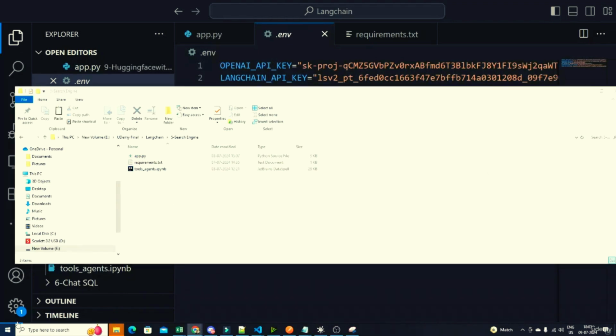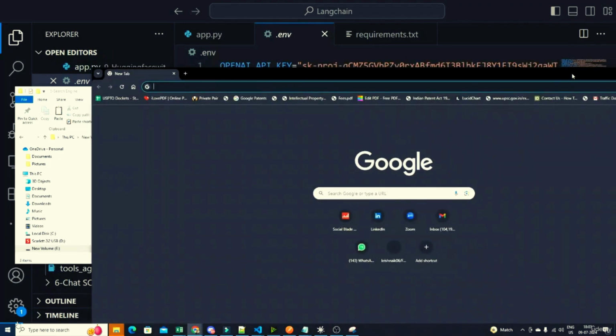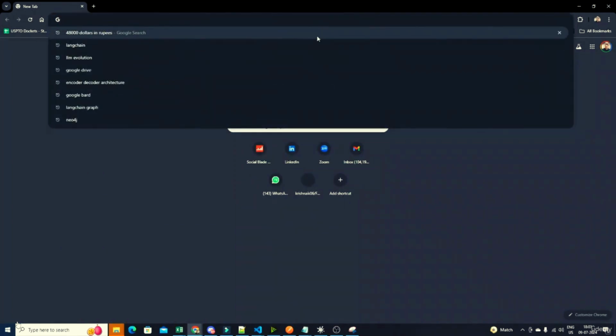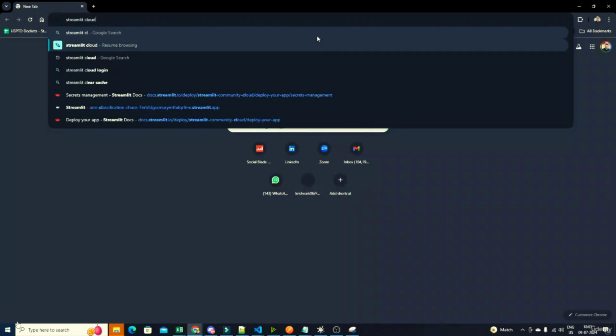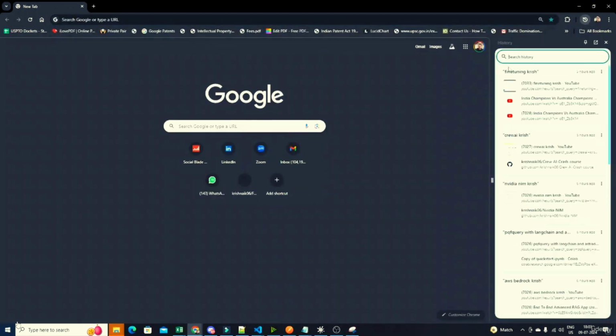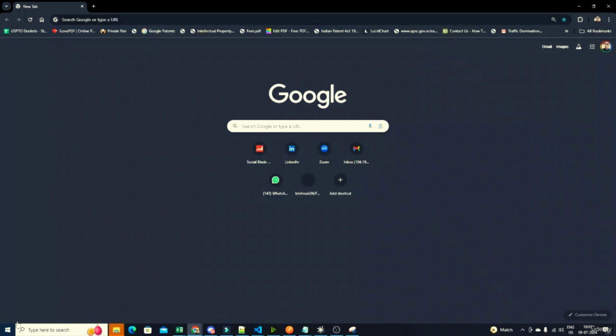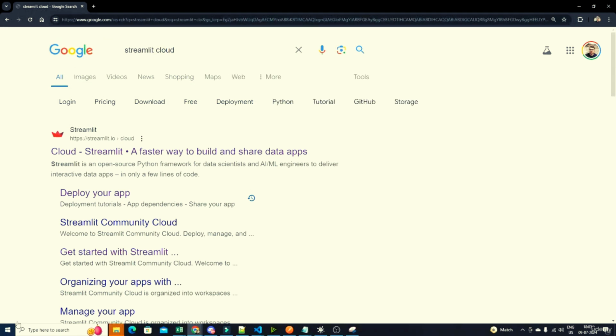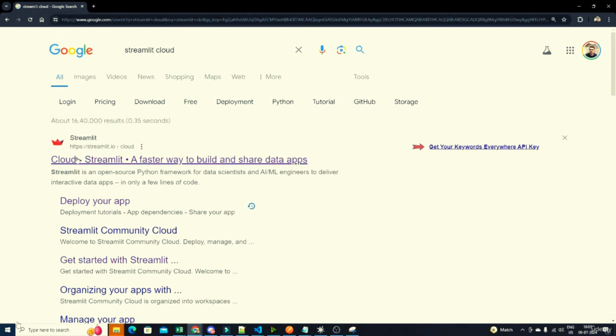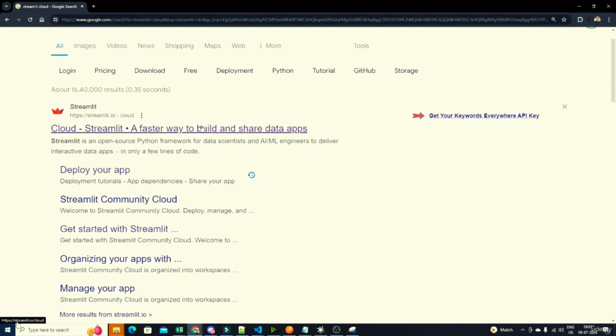Okay, since this is a Streamlit web app, I will first show you the deployment with Streamlit Cloud. So I will just go ahead and type Streamlit Cloud, and hit enter. Let me write over here Streamlit Cloud. And now here you'll be able to see that Streamlit Cloud, a faster way to build and share data apps.